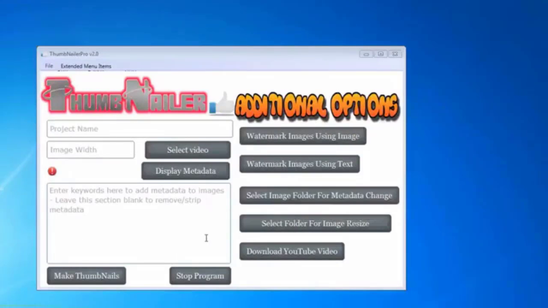As I was developing this, people came to me and said, "Hey, Mo, I have a folder full of images that I want to use for some reason, and they're not on a video. I just need a way to manipulate these images. I want to make them all a different size, and I want to keyword stuff the metadata with them so that I get that full SEO effect." So this is what this option does.